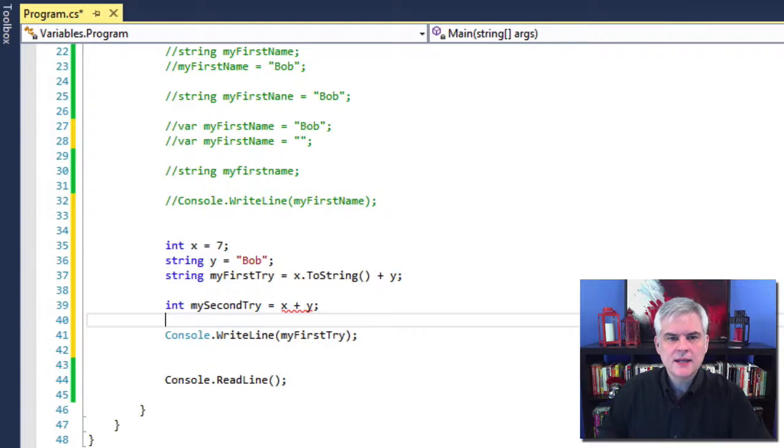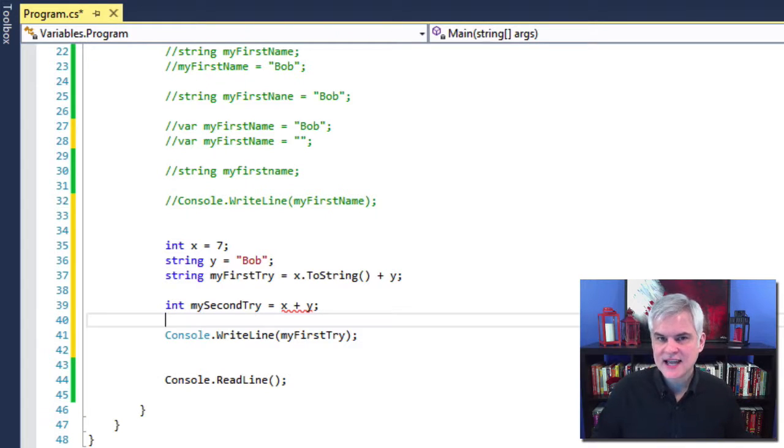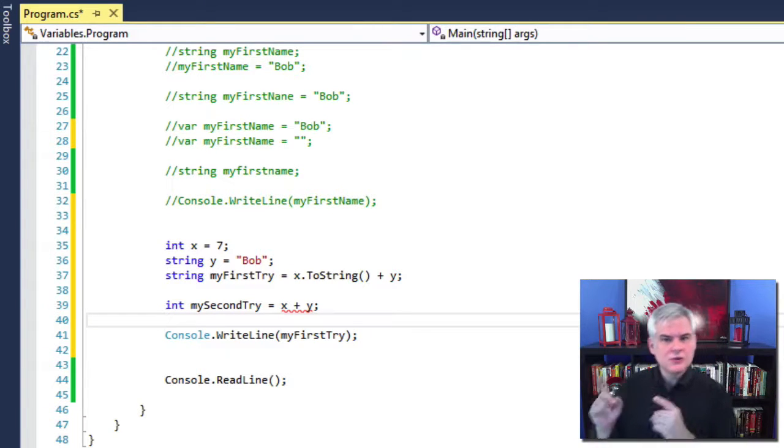All right, so immediately notice that there is a red squiggly line under x plus y. Do you want to take any guesses as to why that might be? It seemed to work the first time when we used my first try. Well, the reason is because .NET cannot reliably figure out a data conversion from a string into an integer.